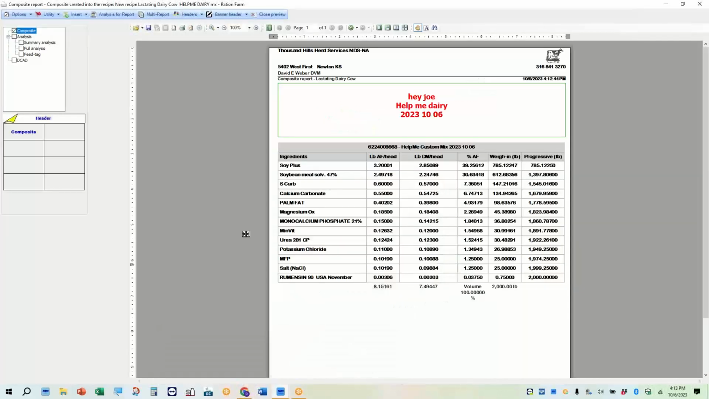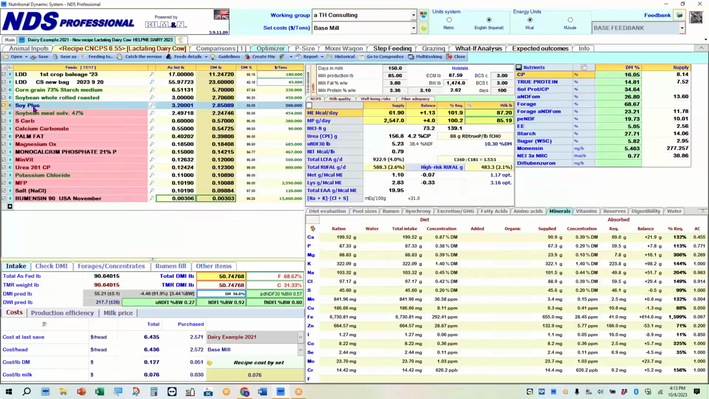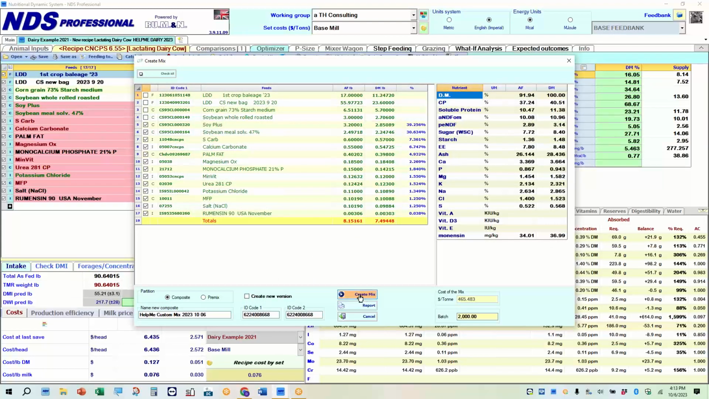So again, back to NDS, looking at those functions in there. Again, there's some features here. This will unmix that mix. So this unmixes it back into that mix with all those feeds within there, okay? So then if I want, I'm not going to make any changes. The create mix is where I made it. Right here is a remix button. And if you click on that, it will allow me to remix that mix with no changes.